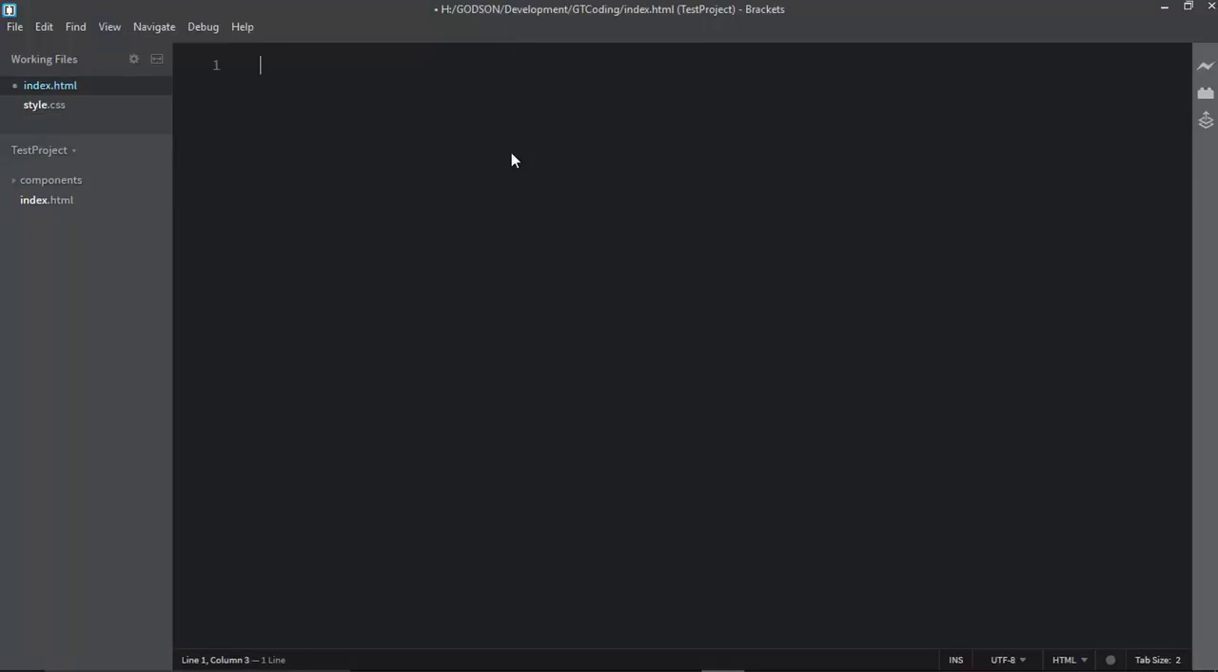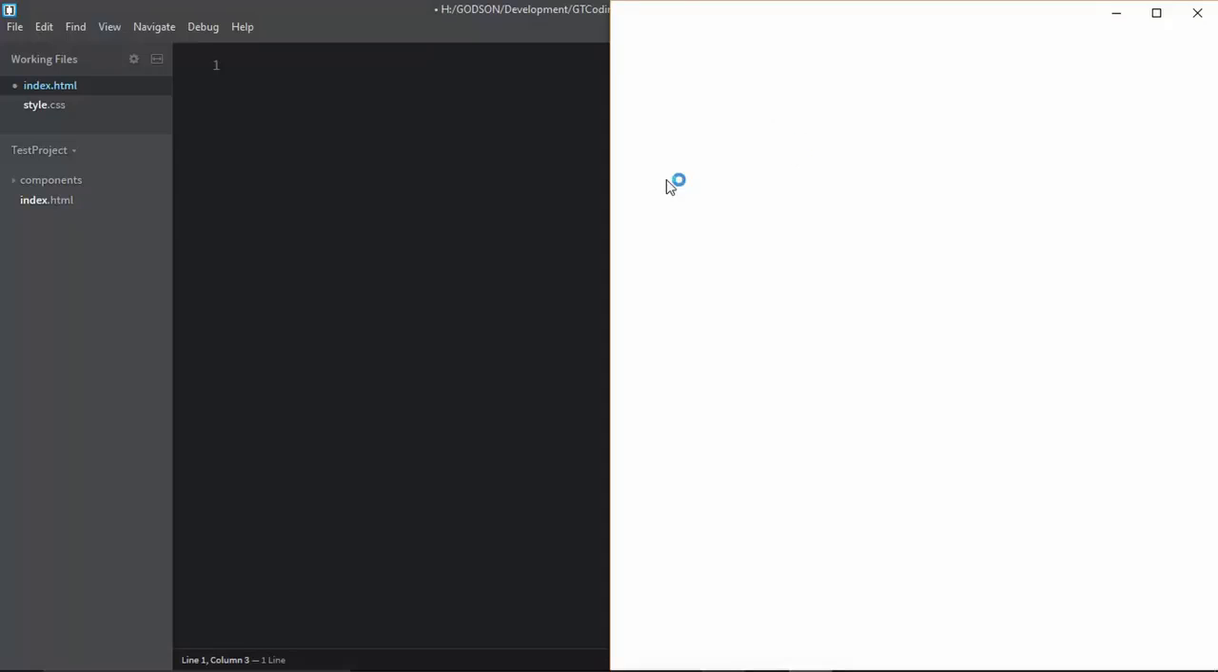Other than that, you can also right click on the file itself, and there's an option to open it with Brackets. One of the main reasons that I use Brackets for my videos is this live preview feature over here. So we will just enable live preview. Just click on this button over here, and you will have a Chrome window opened.